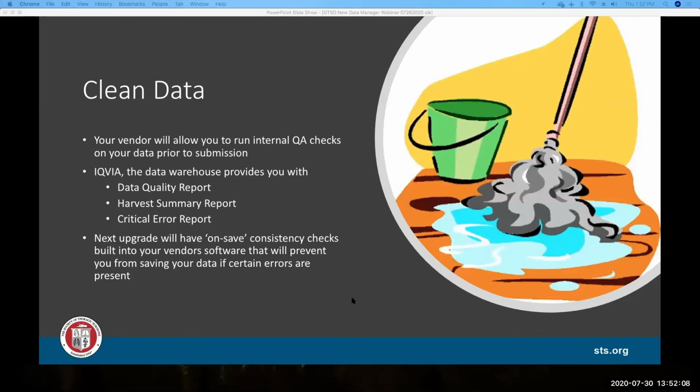And also coming up, which will be a nice new feature for our next upgrade for the general thoracic, we will have on-save consistency checks built into the vendor software that will prevent you from saving your data if certain errors are present. So that will be coming with the next upgrade, these on-save consistency checks. All right, next slide.